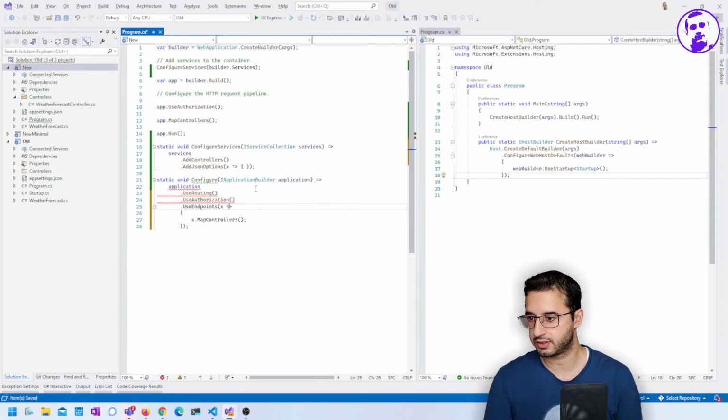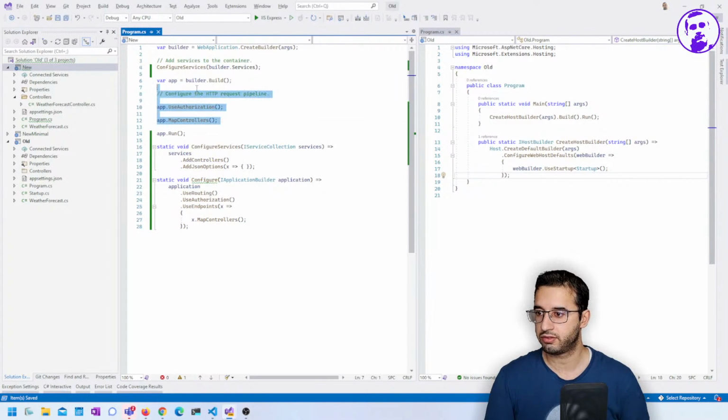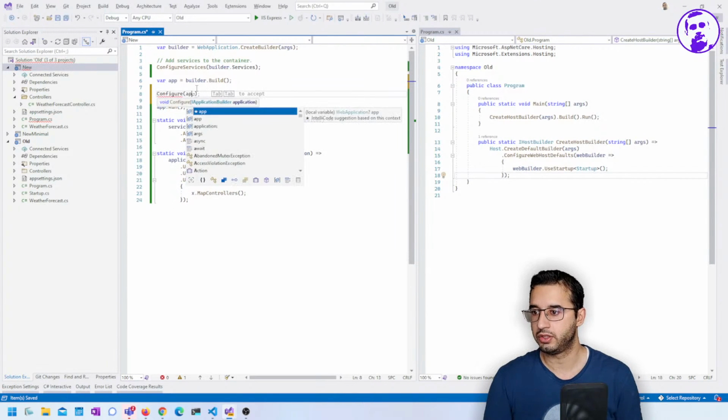Love that thing filling in for me. And then you can just stick app in there.